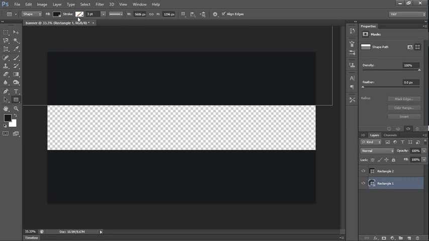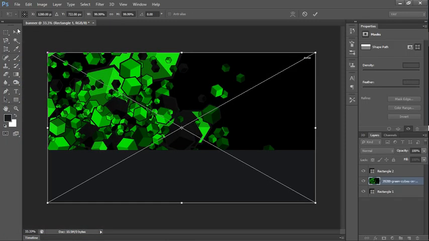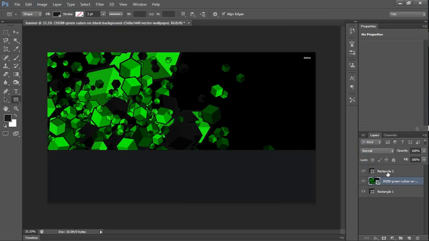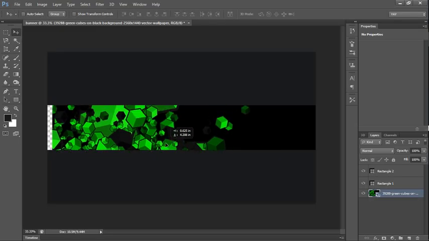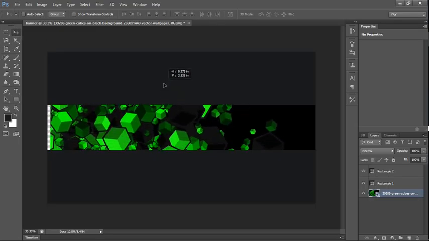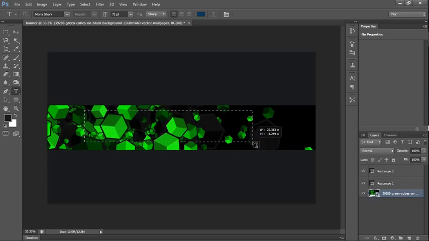After you're done with that, you have to pick an image over here. So go to File, Place, and let's say I want to put green cubes, and I'll leave the link in the description for this as well. Press the tick, and if it ends up over here, just drag it to the bottom. If you go to the arrow tool, you can just drag it wherever you want. So let's say I want it around here. Okay, this looks nice.